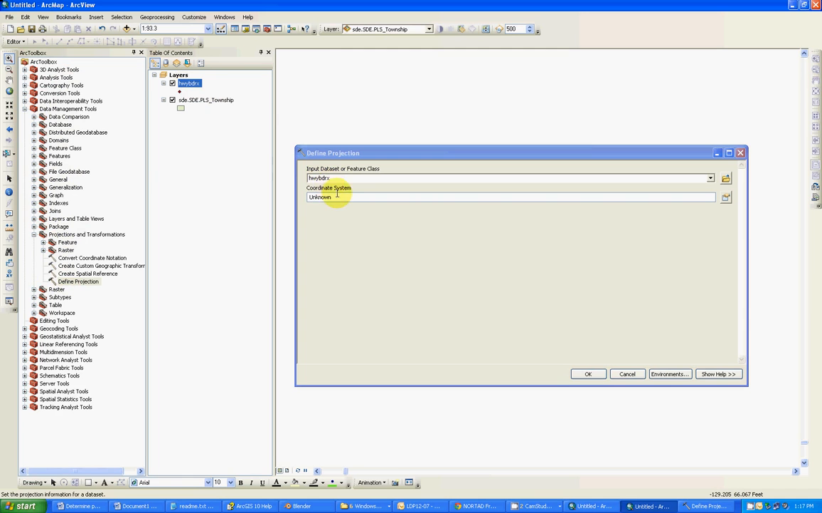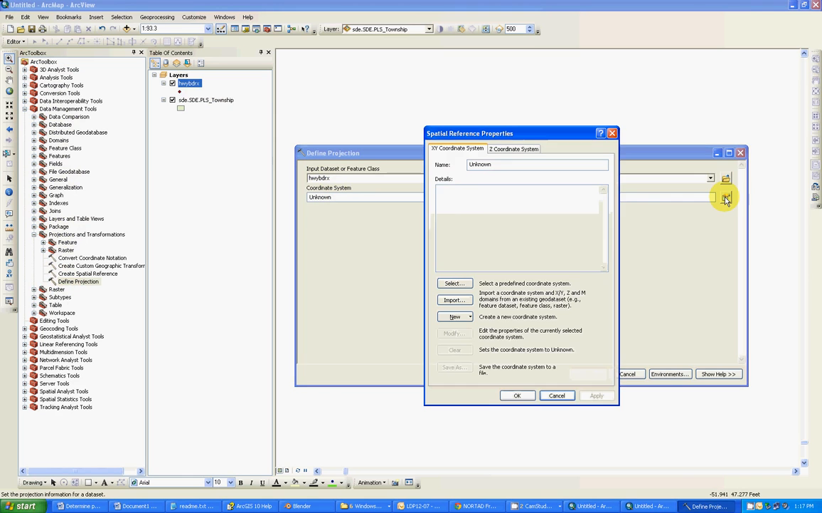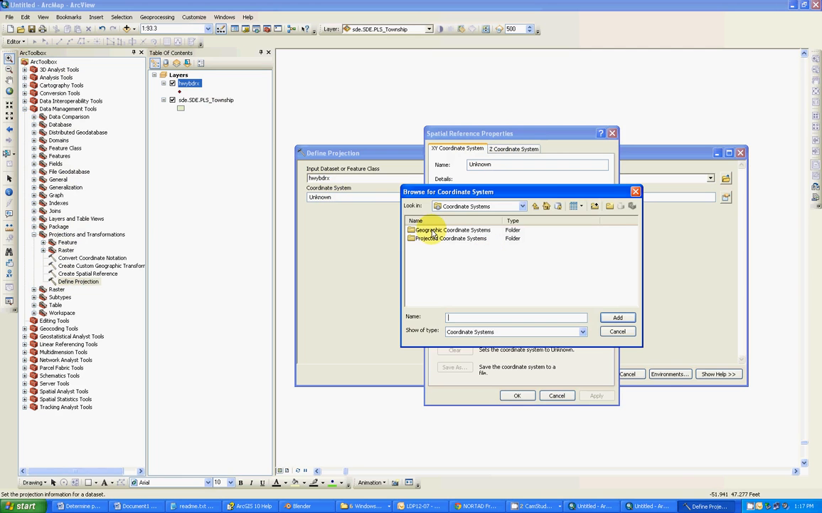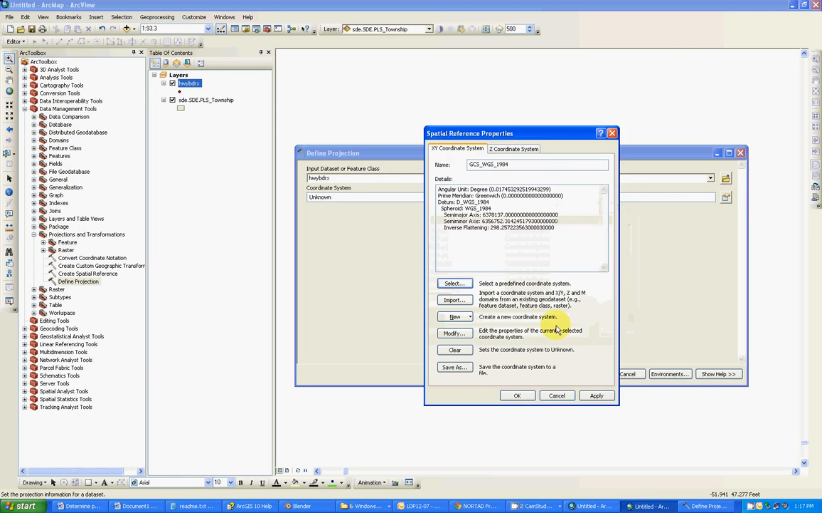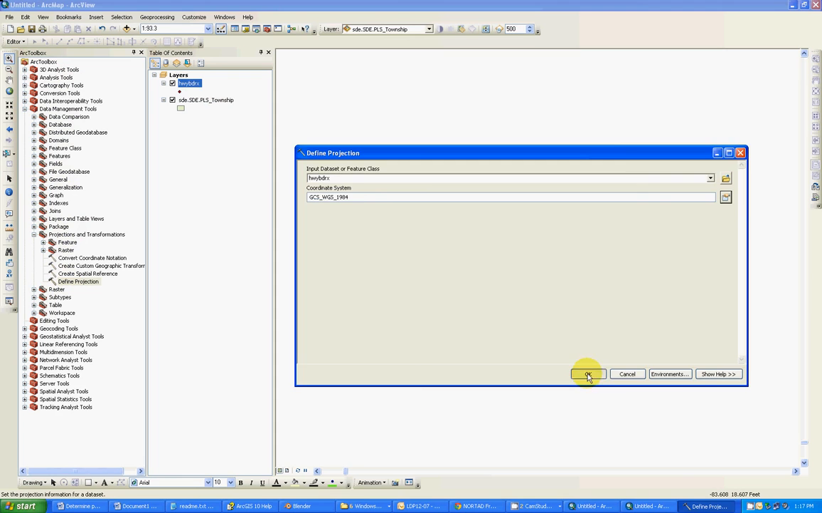As you can see, coordinate system unknown. We're going to fix that. Click on this icon at the end. At the Spatial Reference Properties box, I'm going to select Geographic Coordinate Systems because we know it's geographic, and come down to the one that applies to you. In my case, I'm going to go with World, and I'm going to go to the bottom, and I'm going to pick WGS 1984, Add, go OK, and I'm going to let it go.